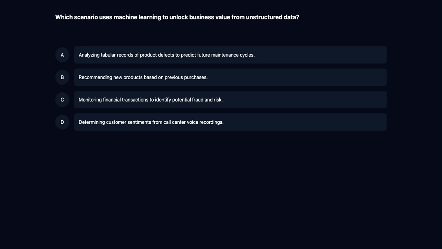Which scenario uses machine learning to unlock business value from unstructured data? A. Analyzing tabular records of product defects to predict future maintenance cycles. B. Recommending new products based on previous purchases. C. Monitoring financial transactions to identify potential fraud and risk. D. Determining customer sentiments from call center voice recordings.